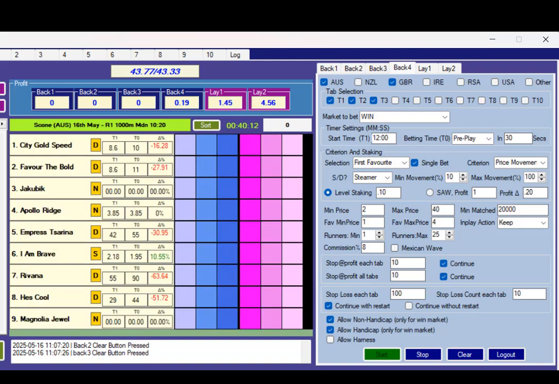If we go to Scone, the next race, we can see the favourite is I Am Brave. It's gone from 2.18 to 1.95, a movement of 10%, so it's moved as much as we needed it to. However, it fails on the minimum price. For the favourite, the minimum price we're looking at has got to be between 2 and 41. Well, that's ridiculous, it's just there so we make sure we capture everything. But obviously the favourite is not qualifying because it's now at 1.95, so there's no bet.